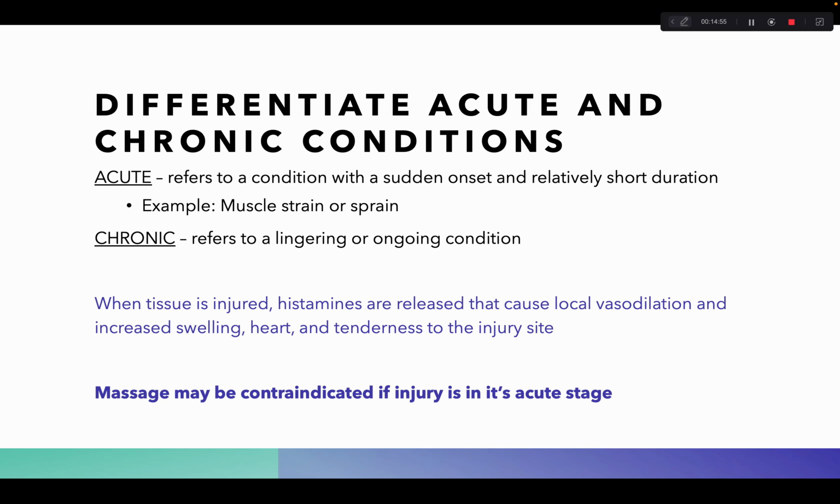All right, let's differentiate between acute and chronic conditions. Acute refers to a condition with a sudden onset. It's relatively a short duration. This would be your muscle strain or your muscle sprain. Typically, with medical assistance, these things can heal on their own within a couple weeks, or even like a month or two, right?